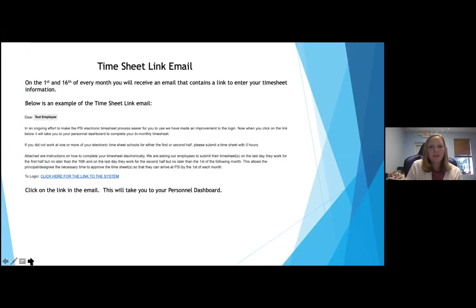On the 1st and the 16th of the month, you will receive an email with a link to log on to enter your timesheets. Here is an example of the email. Click on the link to be taken to your personal dashboard.